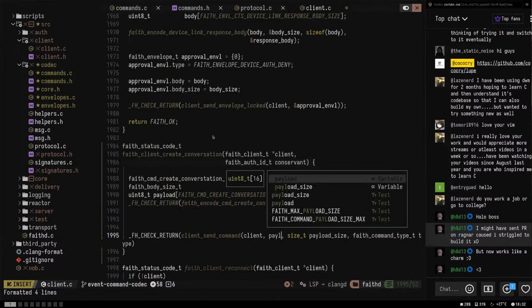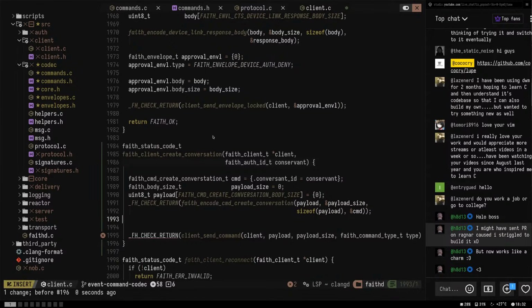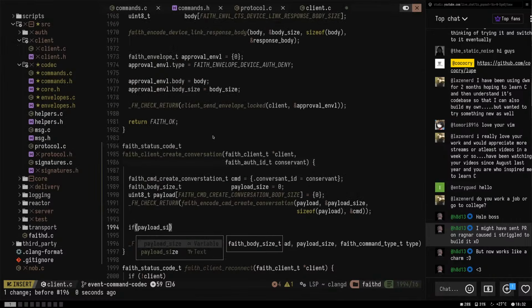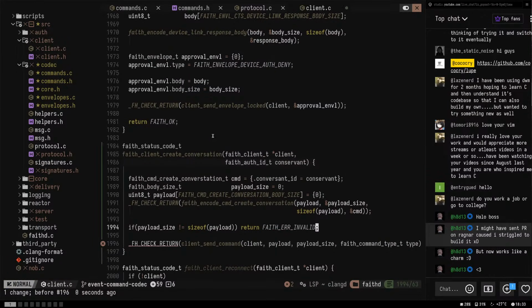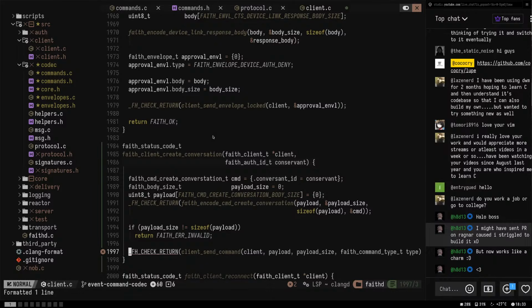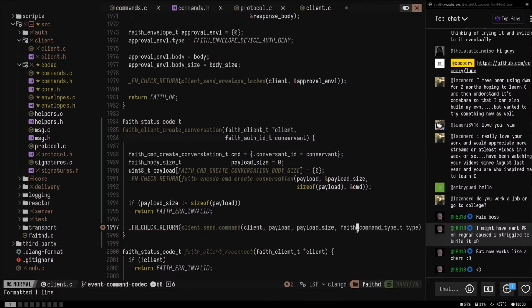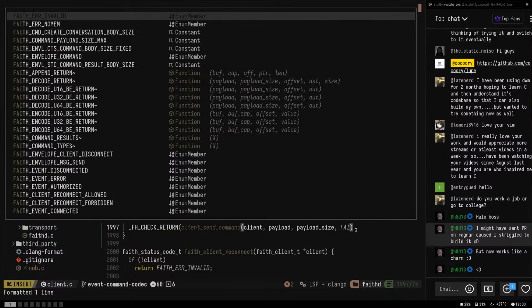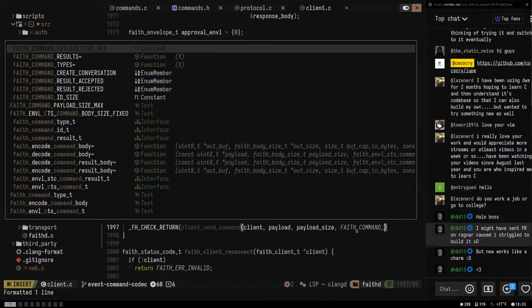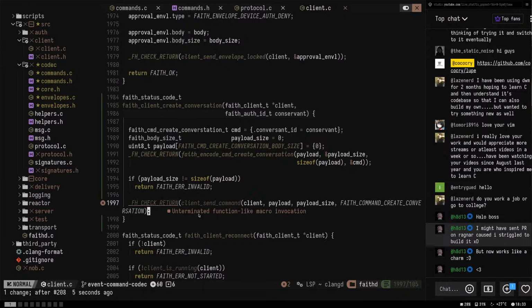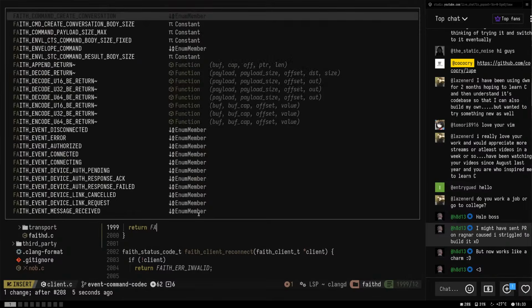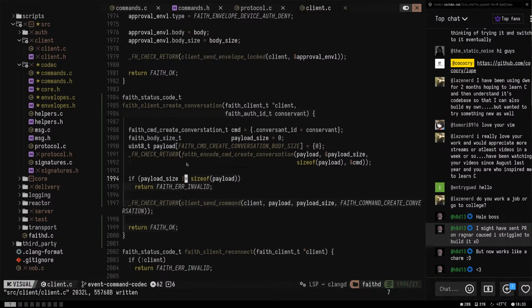Yeah, so payload size, but we should check if payload size does not equal size of payload, return faith error invalid, and type is going to be faith command create conversation. And this is going to return faith okay if everything succeeded.